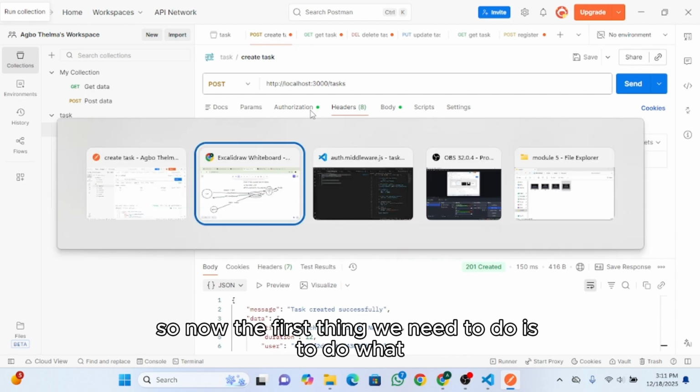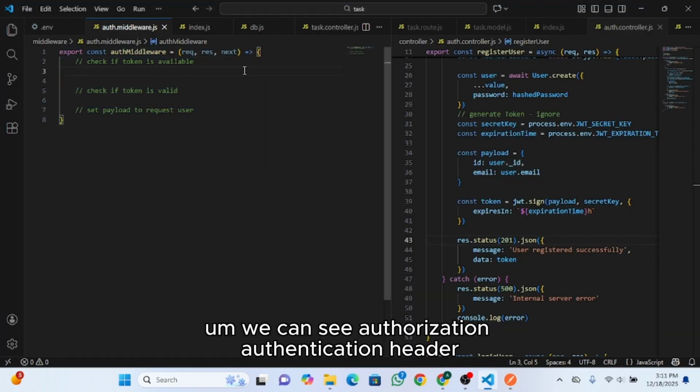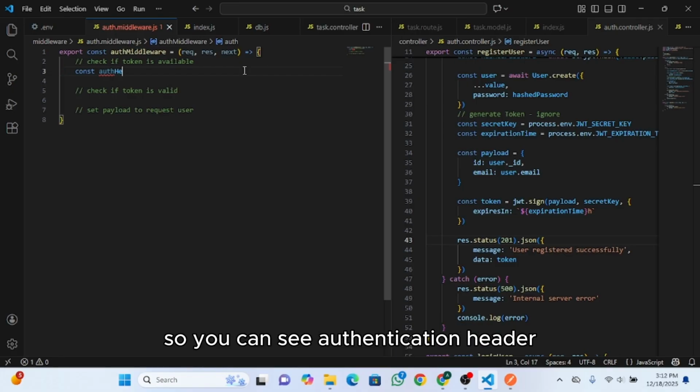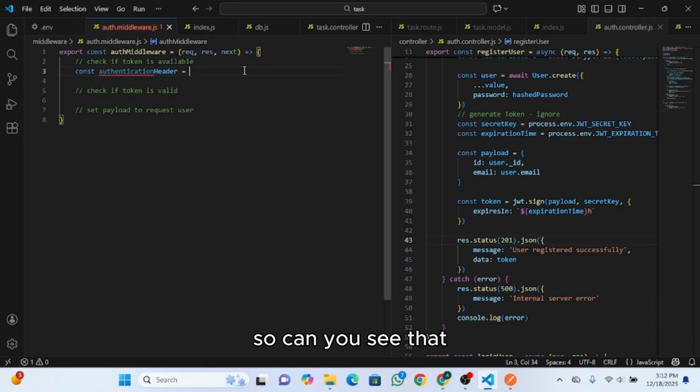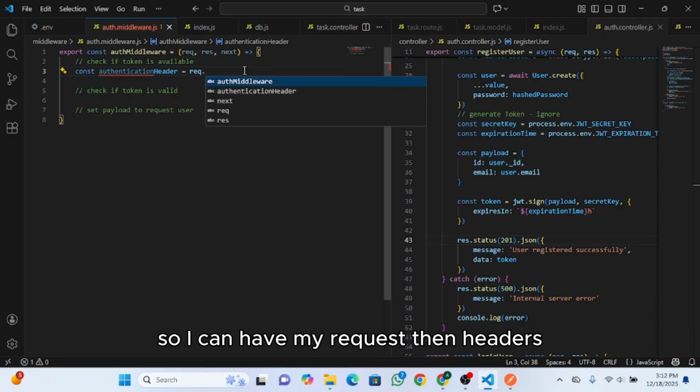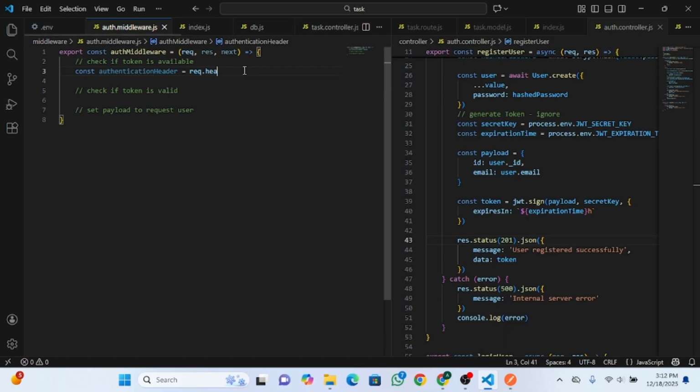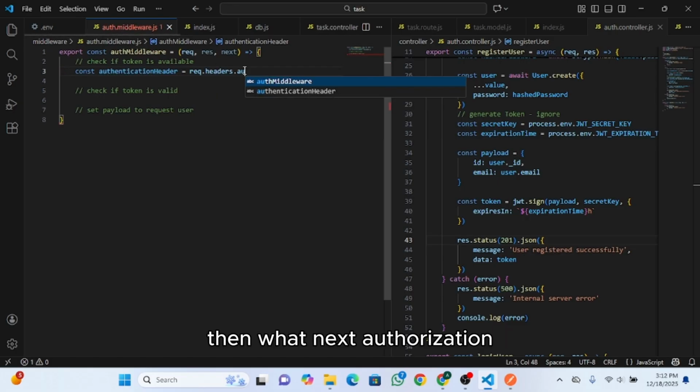So the first thing we need to do is to get the authentication header. Can you see that? So I can have my request, then headers, then what next? Authorization.